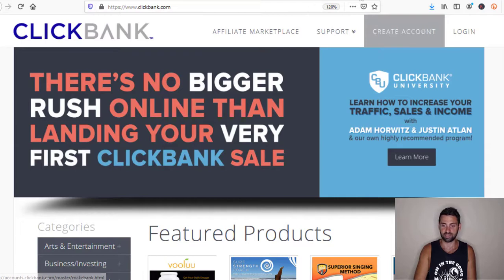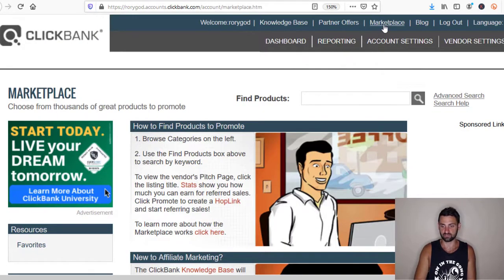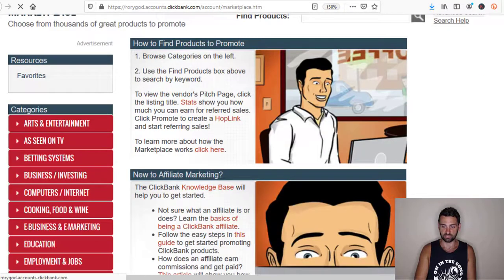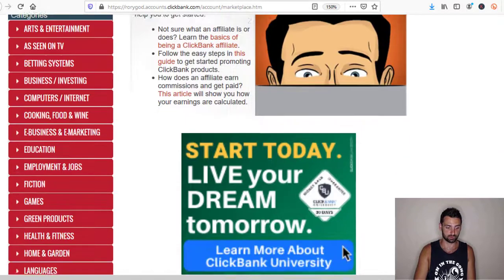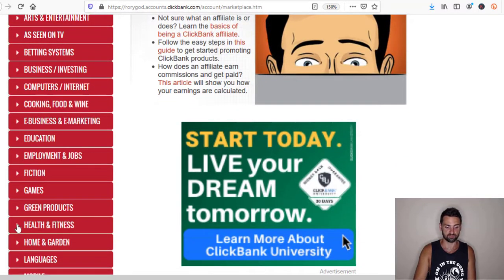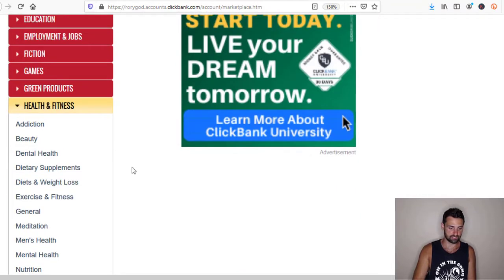So once you create your account, you'll come into the back office here, and if you head up to Marketplace, it's going to bring you to this page. And you can see down the left hand side here, you have all of these different categories of products that you can go into and find products that you want to promote. So for this example, we're going to go into one of the three big niches, which is the health and fitness or weight loss niche.